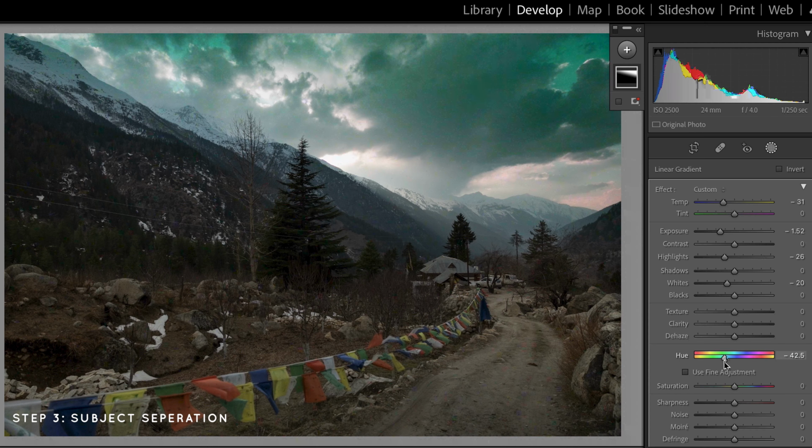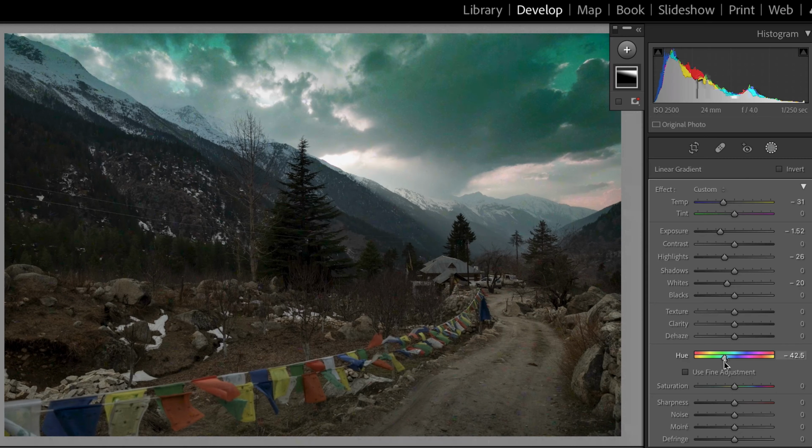Now coming to the third step, as we can see in this photo, there is a house and there is a passage which is going towards that house. But at this time that house and that passage is getting dissolved in the overall photo, and it looks very boring at this time.